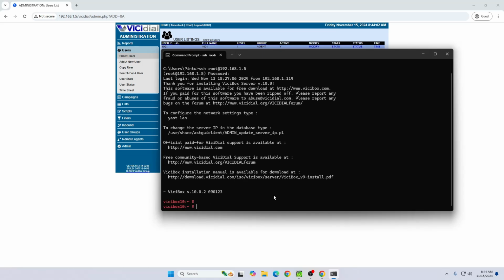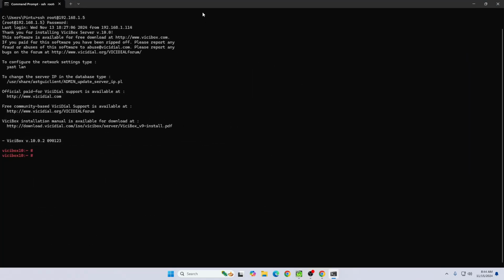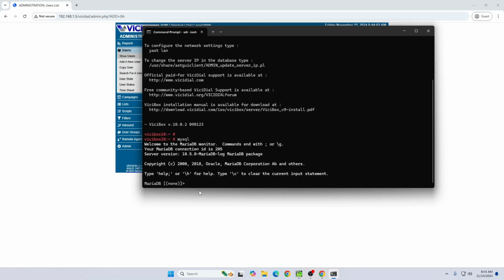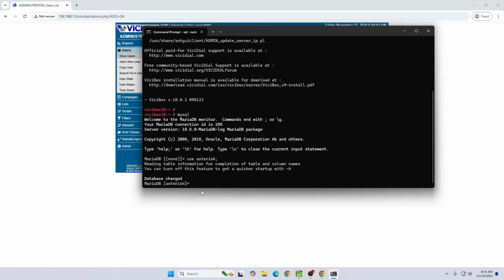Okay, so from here, what are we going to do? Type MySQL. Once you are inside of the MySQL, then type use asterisk, then hit enter. So you are asking the MariaDB to choose the asterisk database. As you can see, it's saying that database changed. So we are inside of the asterisk database now.